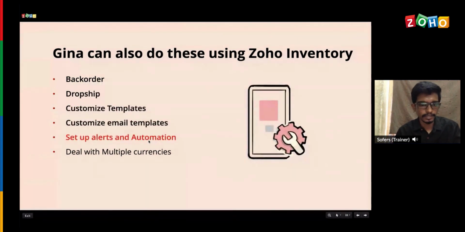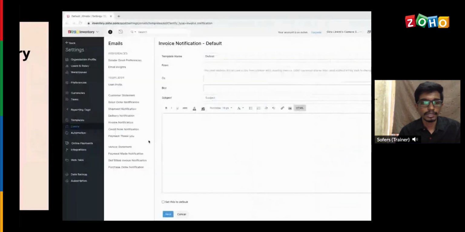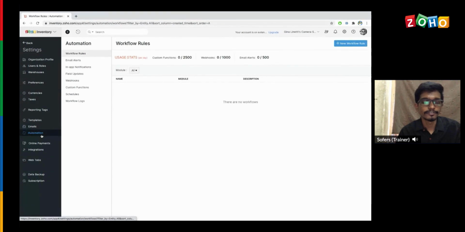And then you can set up automated email alerts, and you can choose to receive or send email alerts based on a particular condition. So if someone hasn't paid you for a longer time, or if you would like to send a reminder email 10 days after an invoice is generated, you can create an email alert. So there is a huge sea of options when it comes to automation.